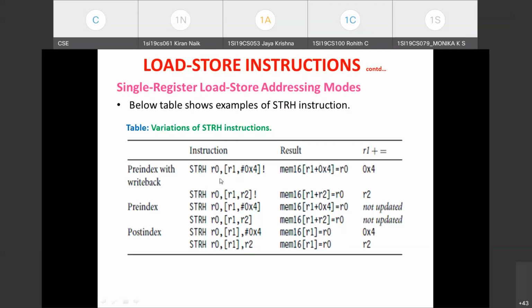In the same lines, you can analyze the rest of the instructions. STRH R0, comma, content of R1, comma, R2 not. So by what amount will the base address register be updated? The content of R1 and the content of R2 are taken, and they are added.